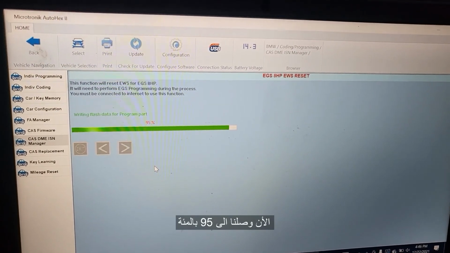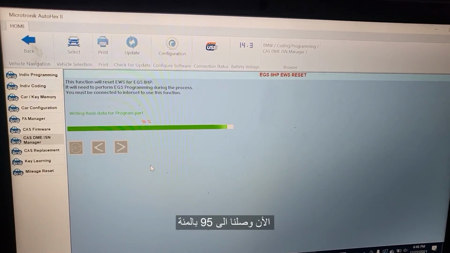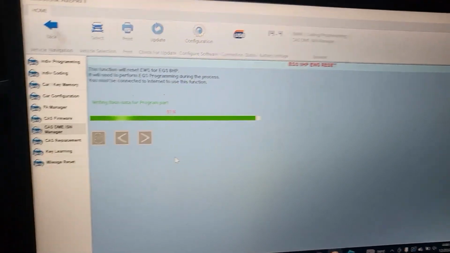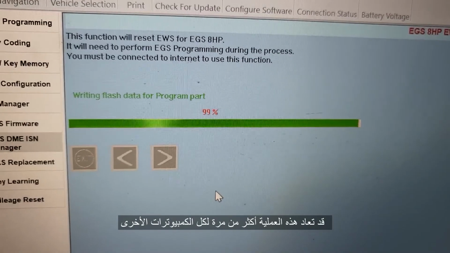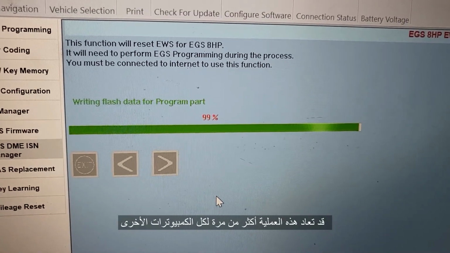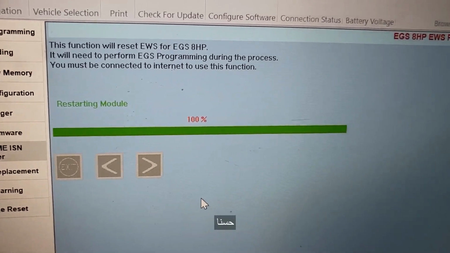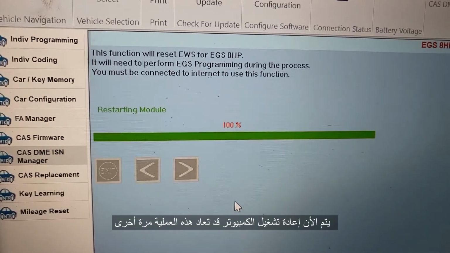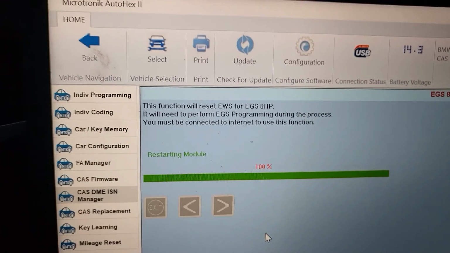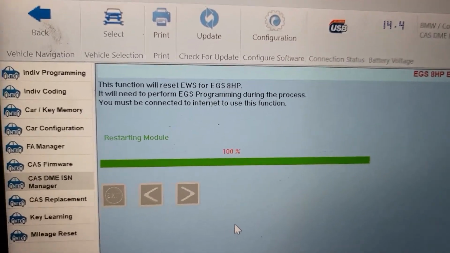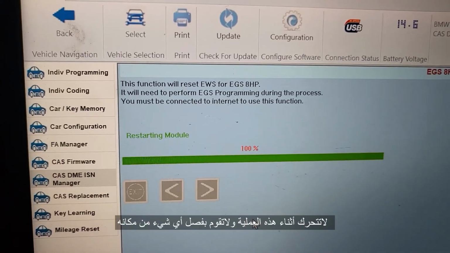Okay, now we are at 95%. I believe this is only the beginning. We are writing flash data for programming parts. It can do this 3-4 times. Okay. Restarting module. Maybe it will do it another time too. Do not move, do not disconnect.